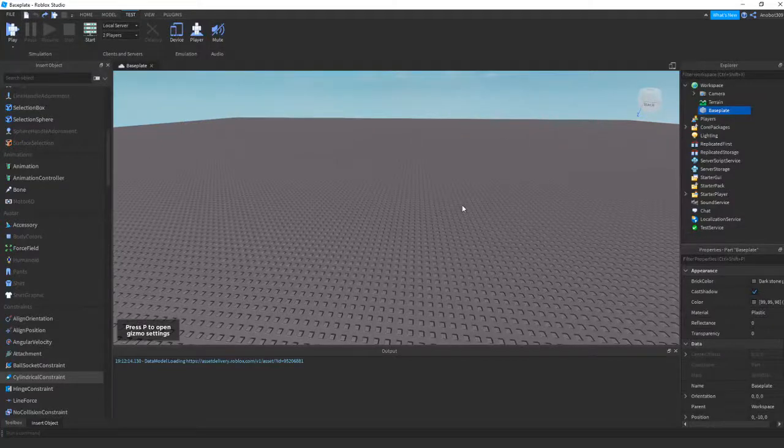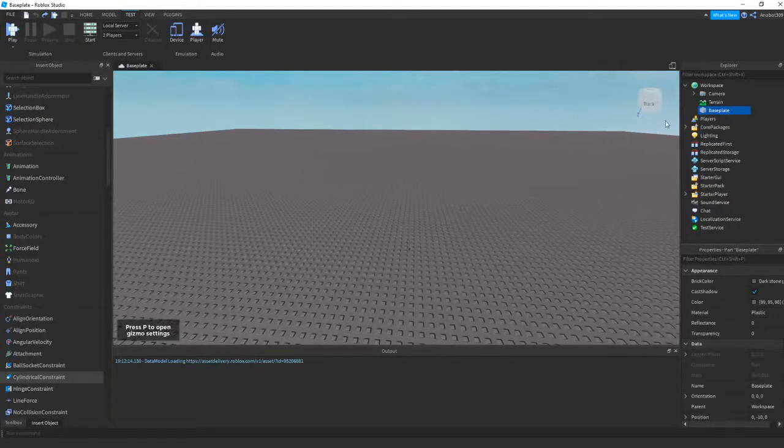This is a quick tutorial of how to add water to terrain. So terrain has water, okay? Now let's go ahead and make it. So remove the base plate, we don't need it.